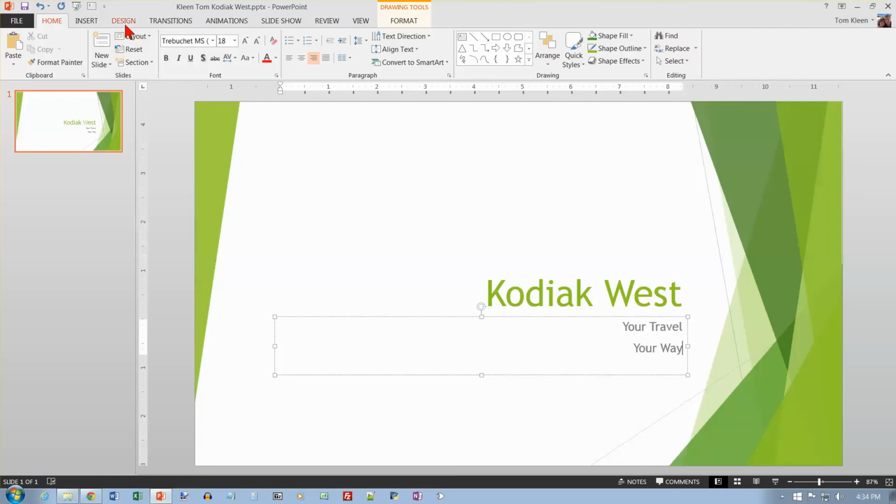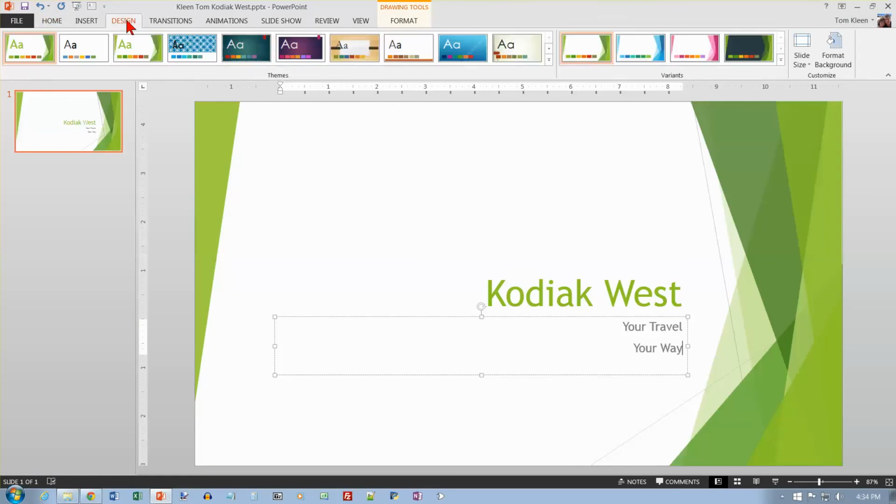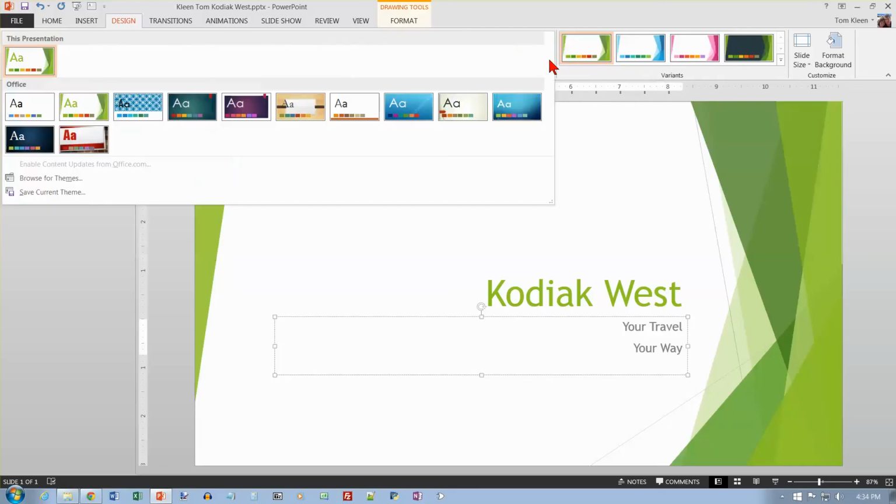And now we're going to go to the Design tab. And we're going to go to the Themes group and click on the More button, which is this little down arrow here. And we've got a list of themes, and it looks like they may have a few more themes available than I do on my computer.